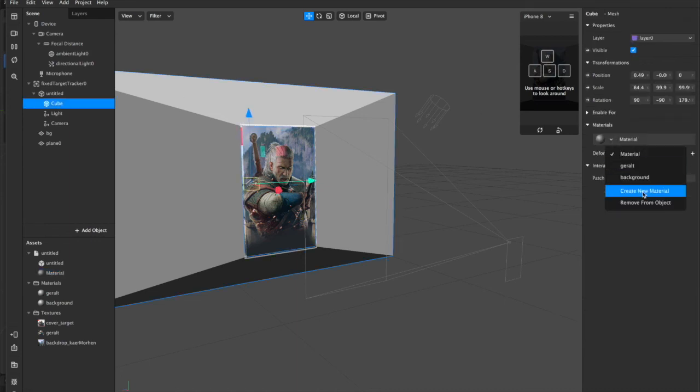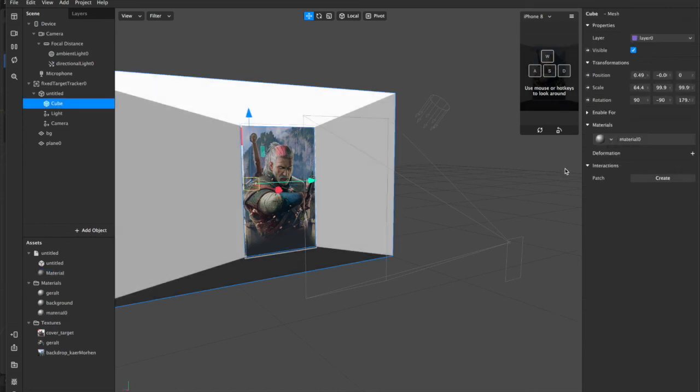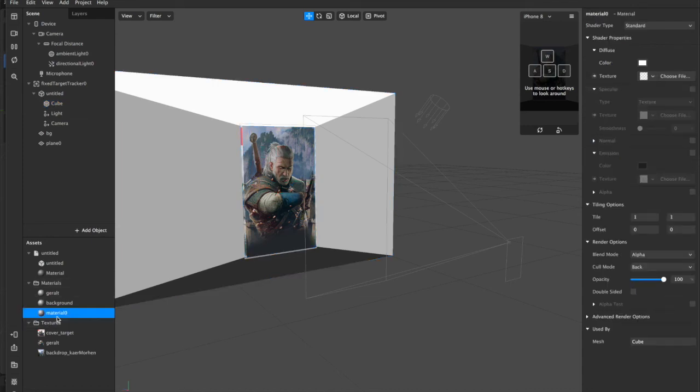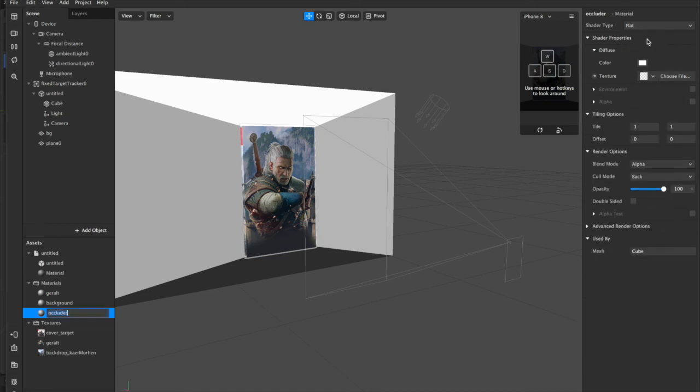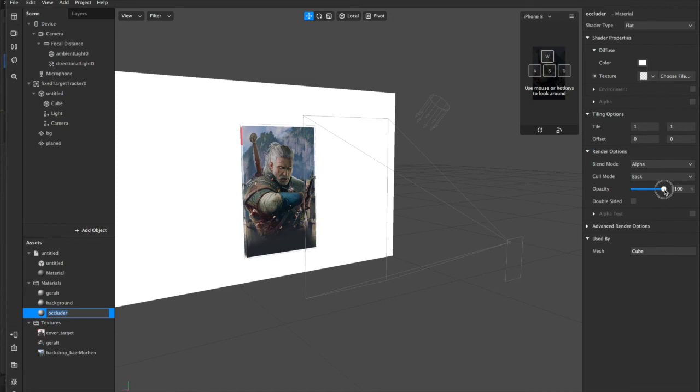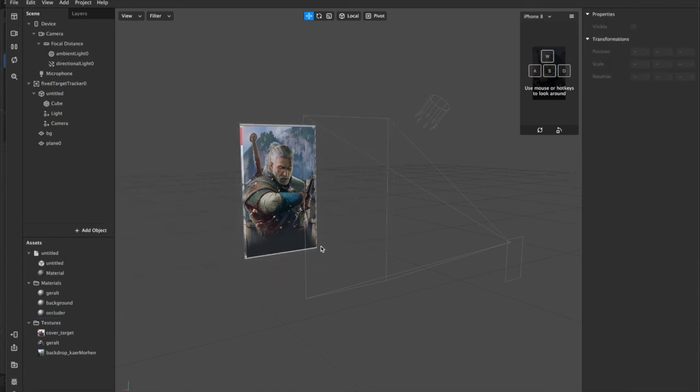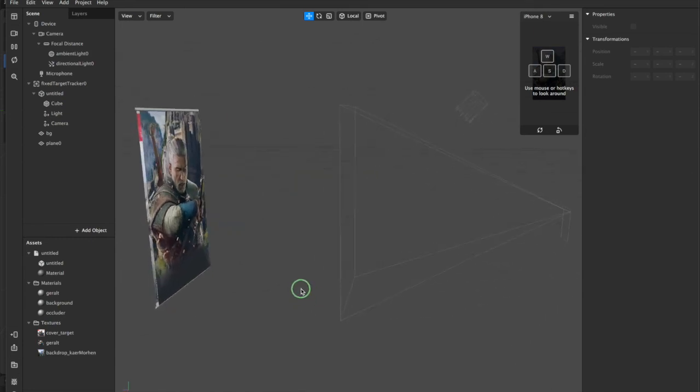I'm going to make a new material so we have control over this. Double click here, and now I'll call this occluder. And basically all we need to do here is tell this to be a flat shader and for its opacity to be 0. And that's pretty much our whole scene set up.